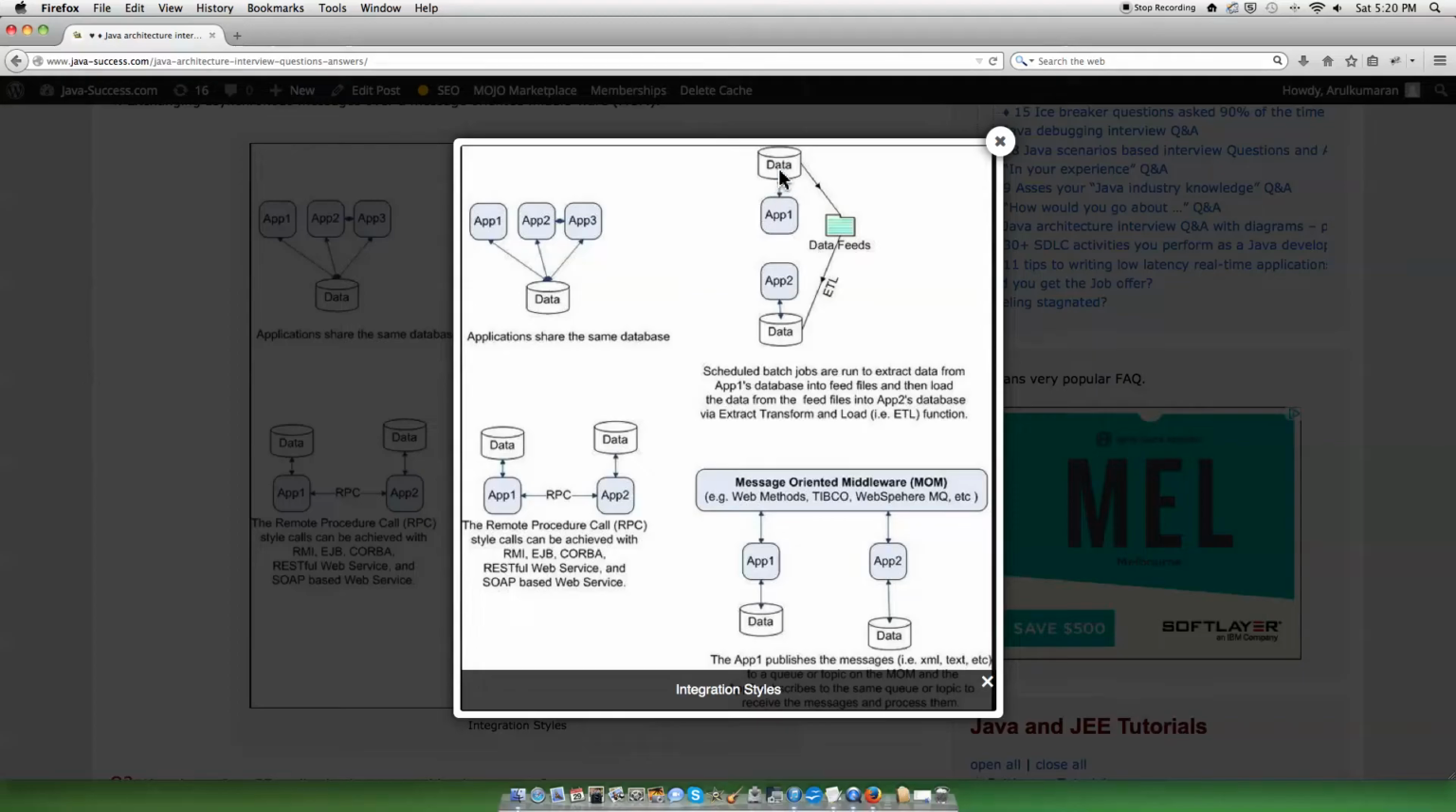A batch process will be extracting data out of this database and putting it into data feeds. Data feeds are nothing but comma separated or tab delimited files. This will be happening overnight. Every night a job scheduled by Control-M will produce the feed files, which will be put into the staging table and then loaded from the staging table into the application 2 database. So basically the same data is duplicated, but here it's only in read-only mode, and all the modification has to happen in the source of truth.